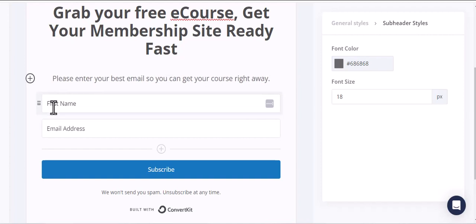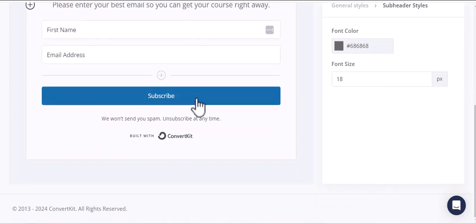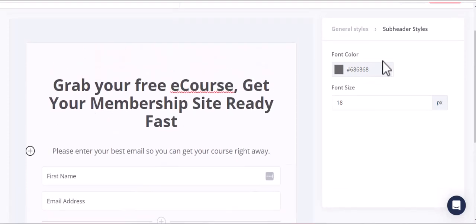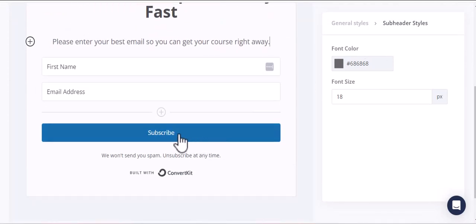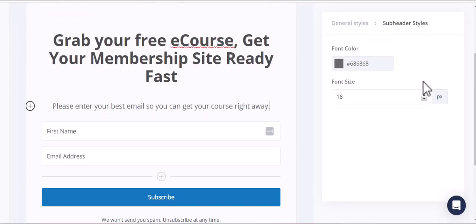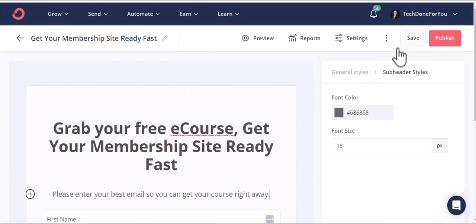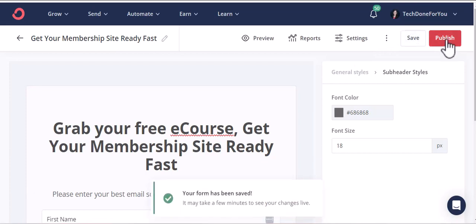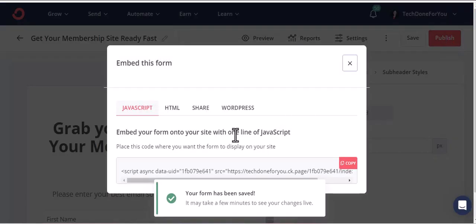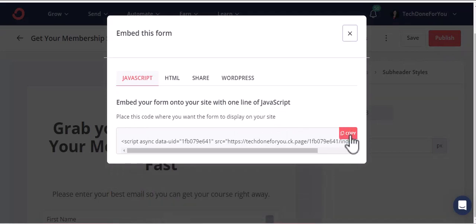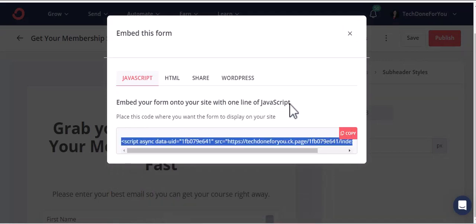All right, so here we are: first name, email address, subscribe. You can always change this wording if you want to. So I'm just going to save this for now, and I'm going to publish it. So from here we have some JavaScript, and I'm going to copy this. We'll go ahead and put it on the website.